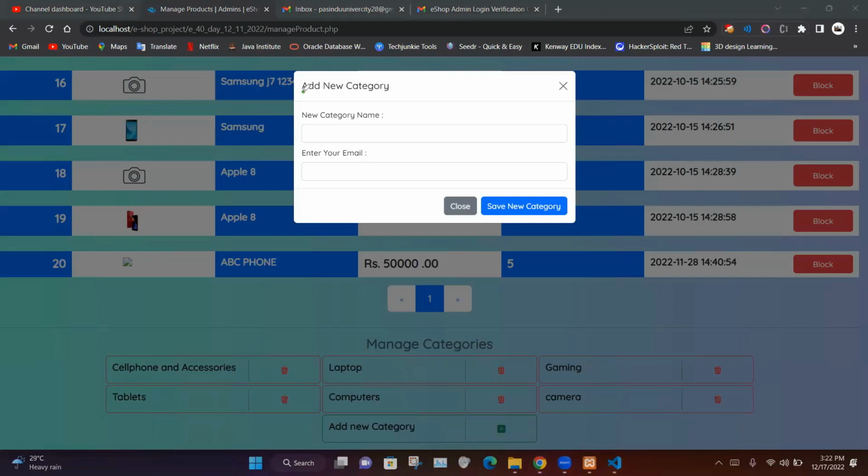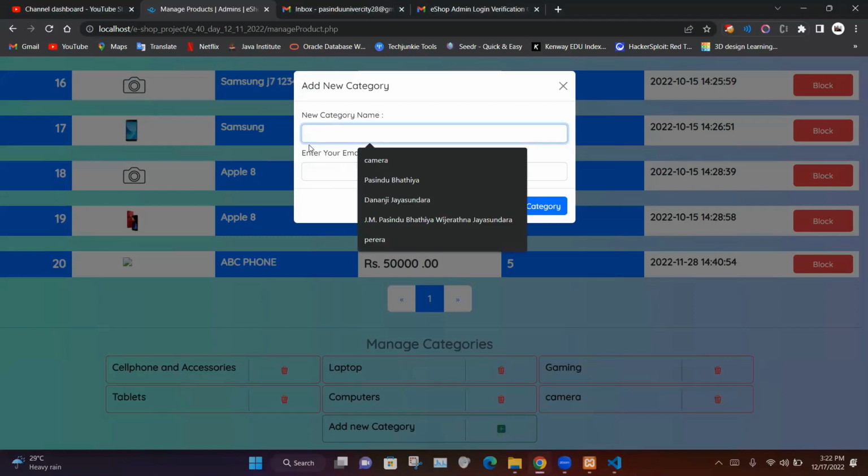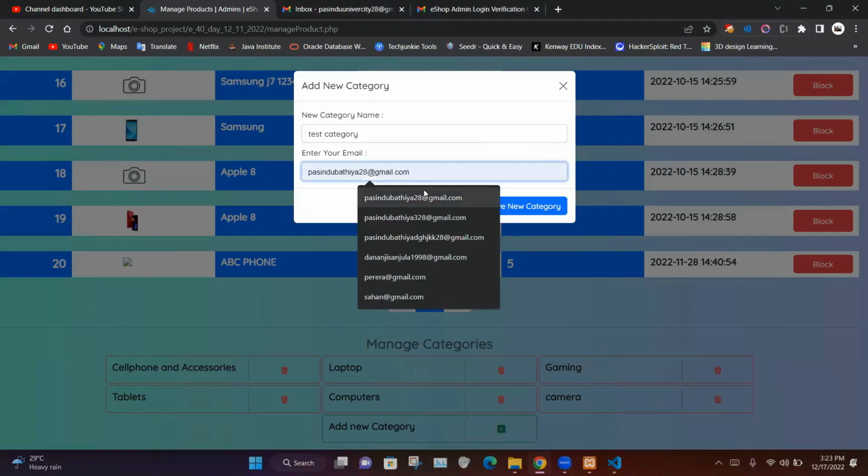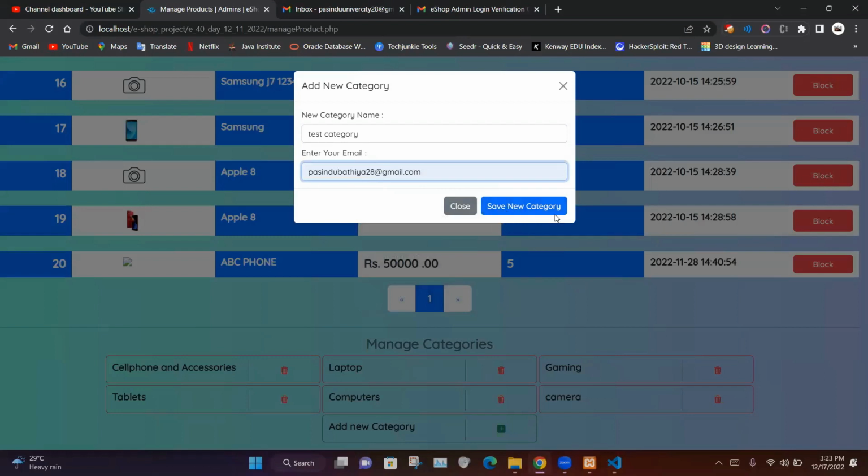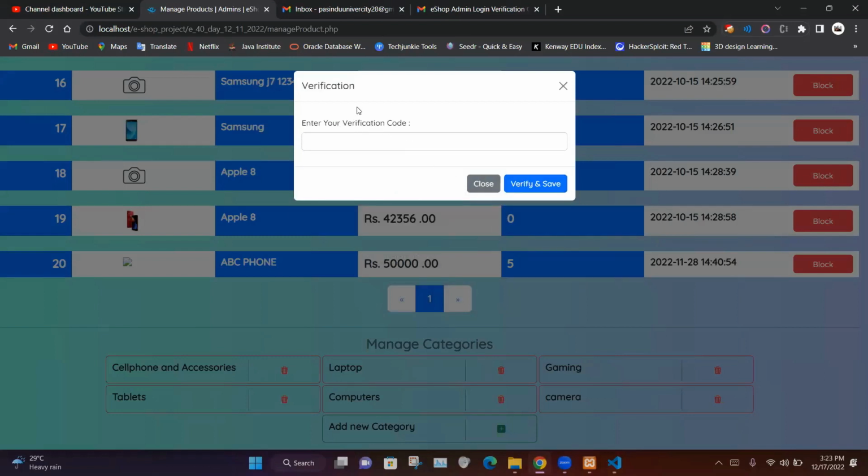In this model here we have given a label as add new category, and then here we have given an input field to add the category name, and here we have given an input field to insert that admin email address. So let's give it a new category name and then let's give an email address. After that we can click on this save new category button. Then it's going to send a verification code to that email address to check whether it's our admin's email address or not. Then it's going to change that model into this model.